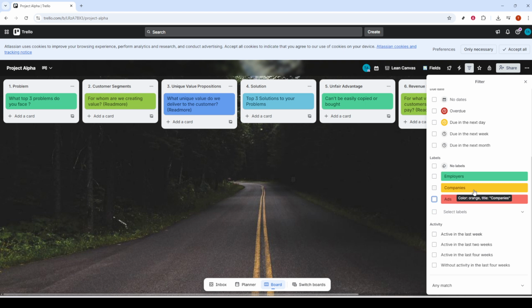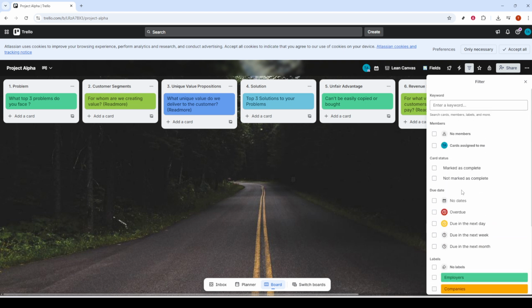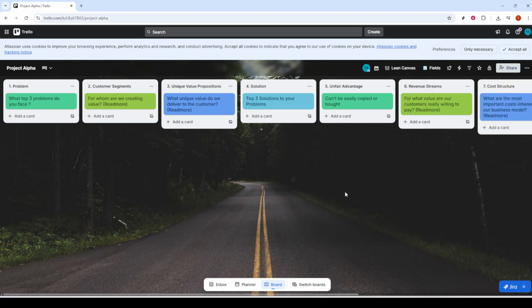A quick tip: pressing F becomes second nature once you've used it a few times, making it effortless to jump in, choose labels, members, or due dates, and get right back to work. And remember, filtering only hides cards that don't match your choices. It never deletes or moves anything.